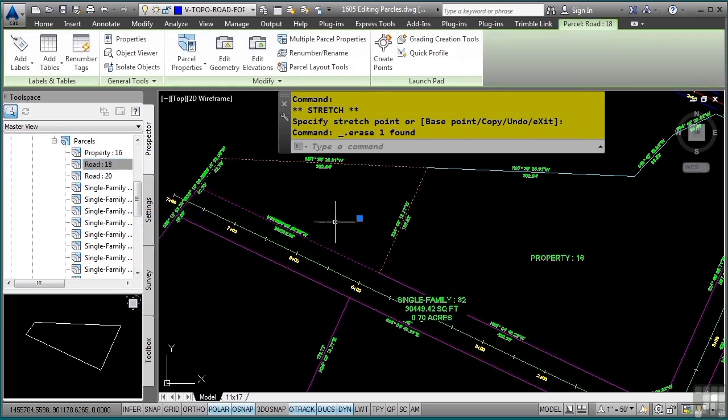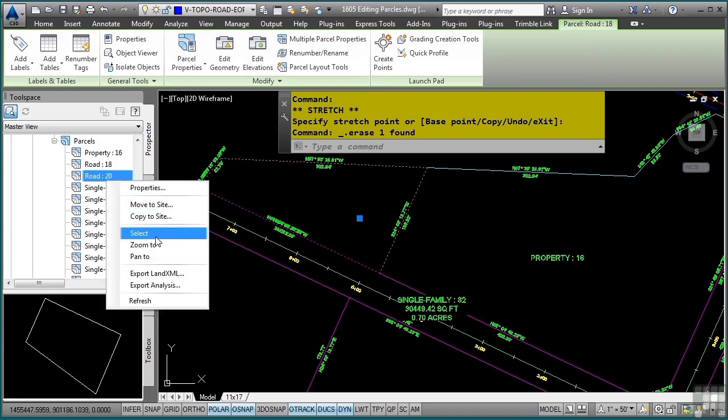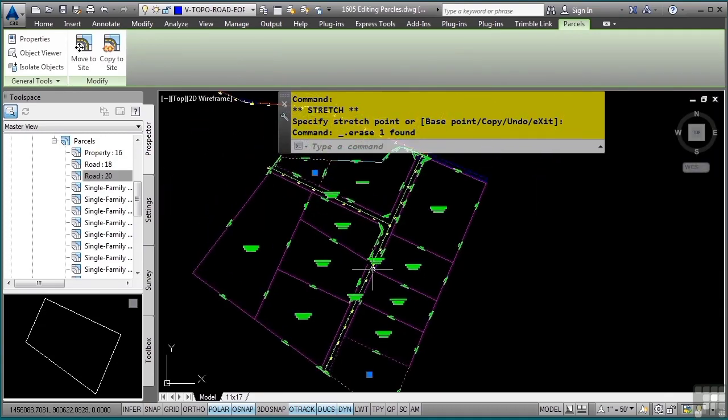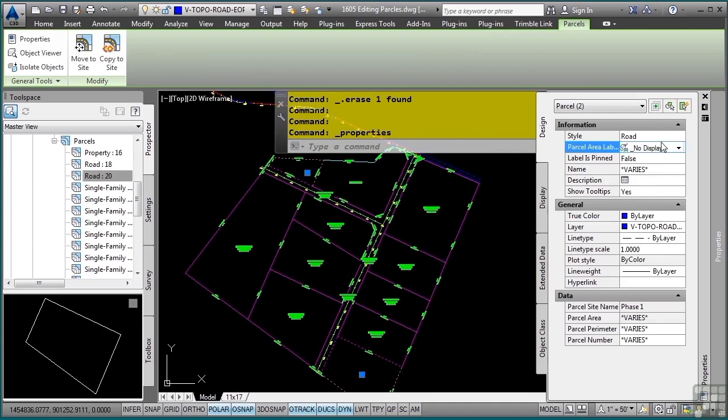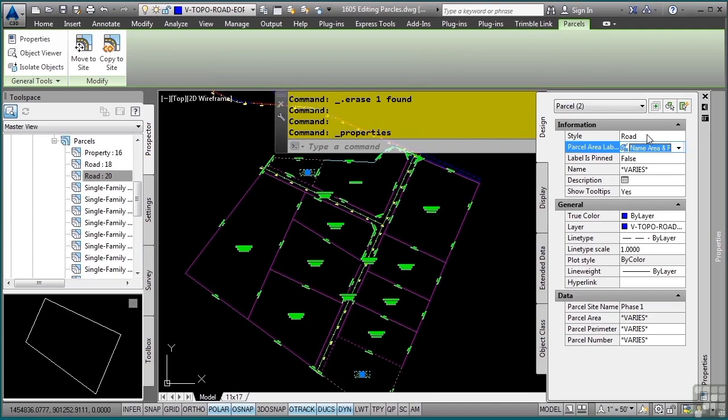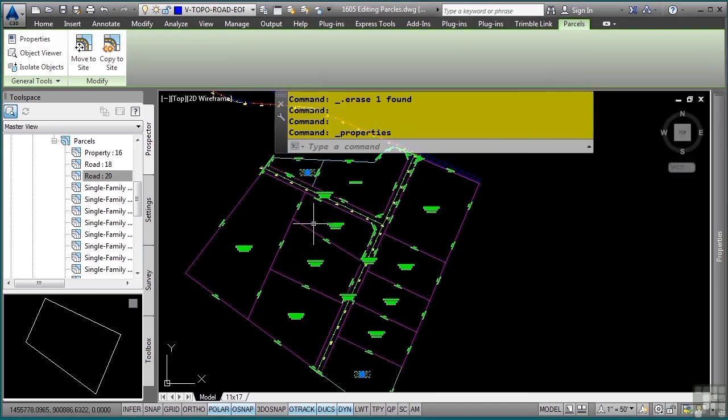And notice how it selects it in the file. I'll keep perusing here, and this one here is the parcel that's down below. I'll also right-click and select that one. And as you can see, I've got those two selected within the drawing. Now I can go to the Properties palette and change the parcel area label to display name, area, and perimeter, and then change the style to the style that is appropriate for them. I'll press Escape to clear my selection set.